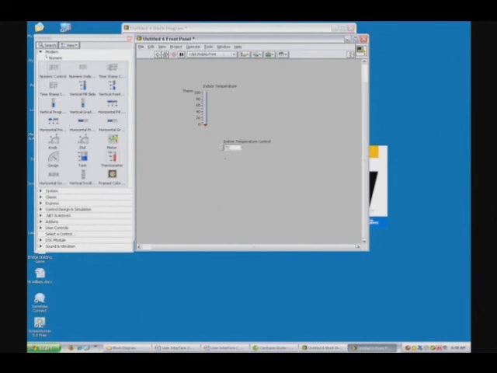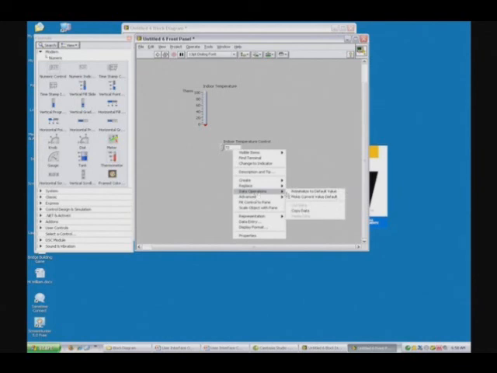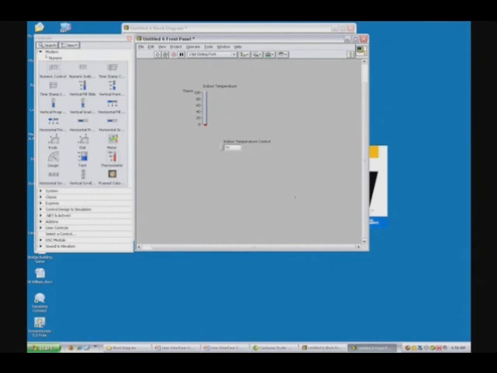If we want to make this the default value, simply right-click on the control and go to Data Operations. Select Make Current Value Default. Now 72 will always be the default value of this control. Because we have a good caption for our thermometer, let's get rid of the label. All we need to do is right-click and under Visible Items, uncheck Label.